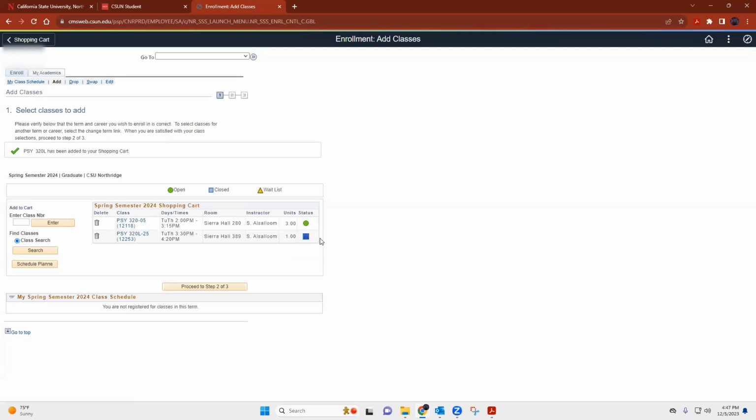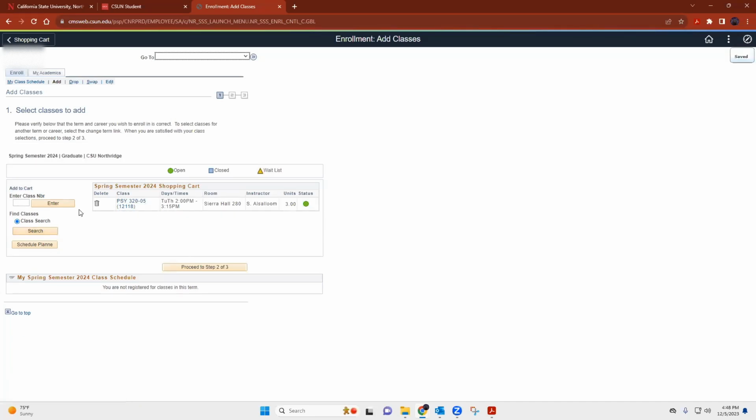Therefore, in this case, although it gives us a triangle as if we can waitlist ourselves, know that this means it is full. Therefore, we cannot take this lab. So I cannot try to enroll in this lab just because the system won't let us. But what we're going to do is move on to the second option of a lab that was listed within the detail page for the lecture.